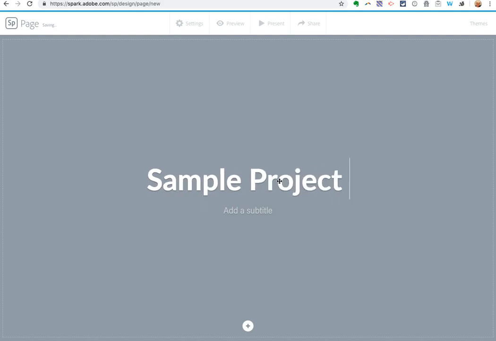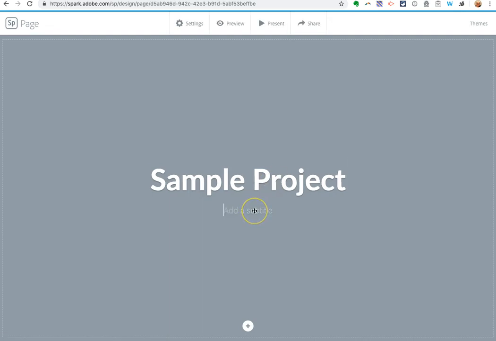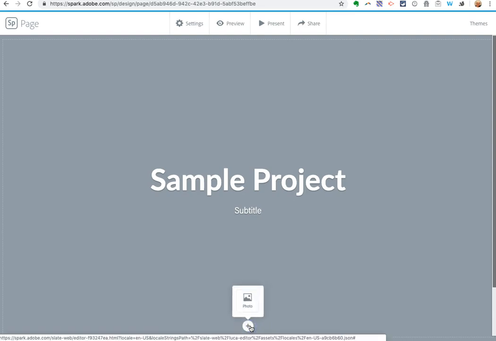Again, it could be for a Spanish class. Maybe you're wanting to show what you've learned about a particular culture. You add your subtitle here for your particular project. And then just like in your Adobe Spark post, your plus button is where you're going to go get other things.